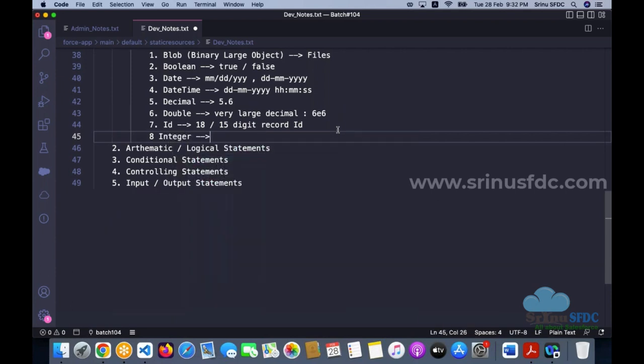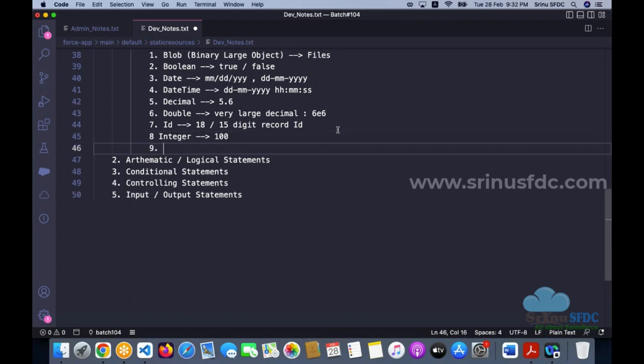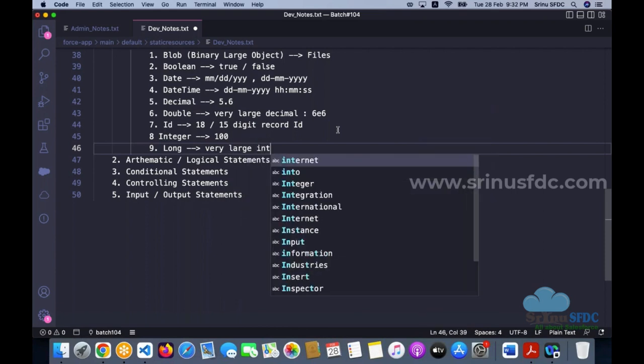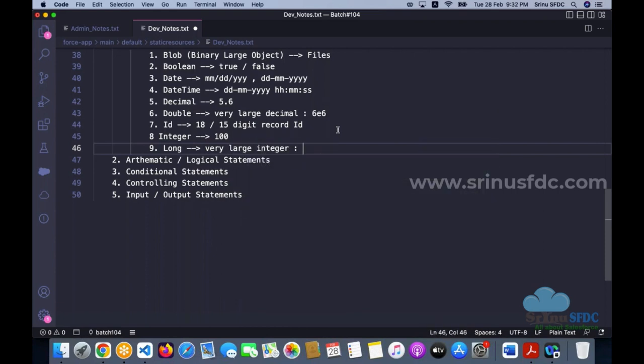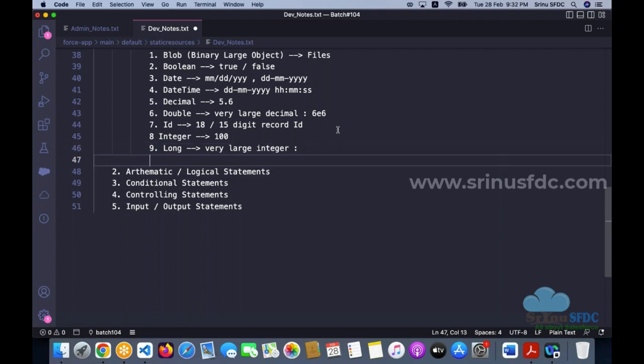Integer is one of the data types, mainly used while counting: 1, 2, 3, 4. When you define a quantity, 100 quantity, 200 quantity, that time we deal with the integer, right? So like this, without decimals. And the next one is long. Long is also an integer, but a very large integer value. Very, very large numbers. When you are dealing with those, that time we deal with the long type.